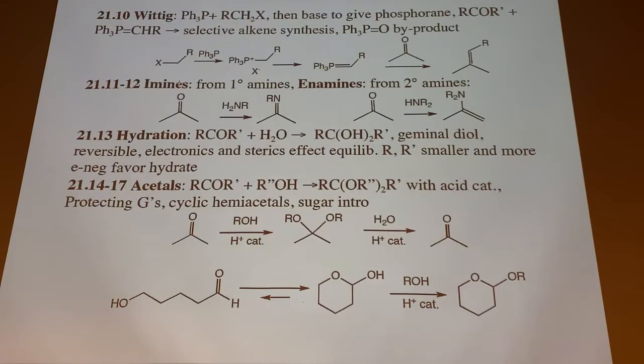Now, reactions 3 and 4 here, imines and enamines. Imines are formed from primary amines, nitrogen compounds that just have one alkyl group on it. So you see this is a primary amine, nitrogen, 2 hydrogens, and a lone pair there. This can add to an aldehyde or a ketone. And we are limited to aldehydes and ketones in this chapter.